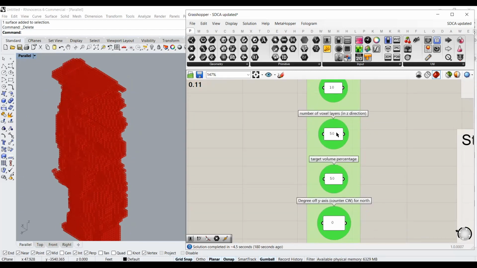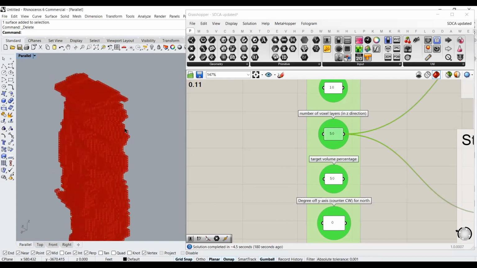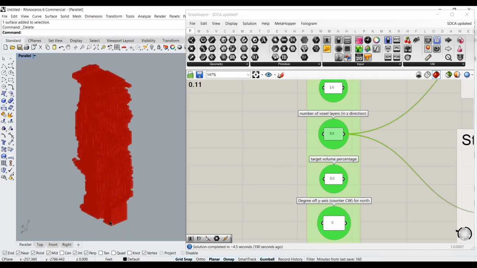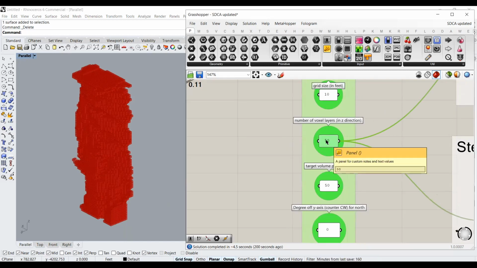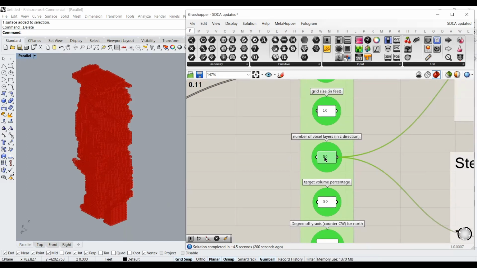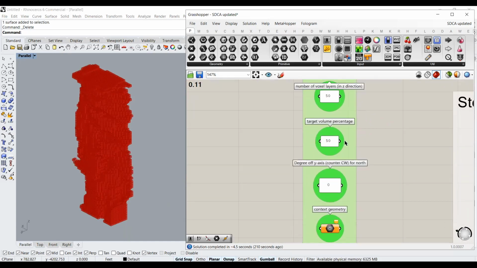The number of voxel layers, this is just saying how tall you want it to be. So this is saying that after 50 voxel layers in the Z direction, the system will terminate and end. If you don't define that, then it would just keep going for however long. So this could be a representation of how tall you want your eventual building to be. So yeah, 50 is fine for now.